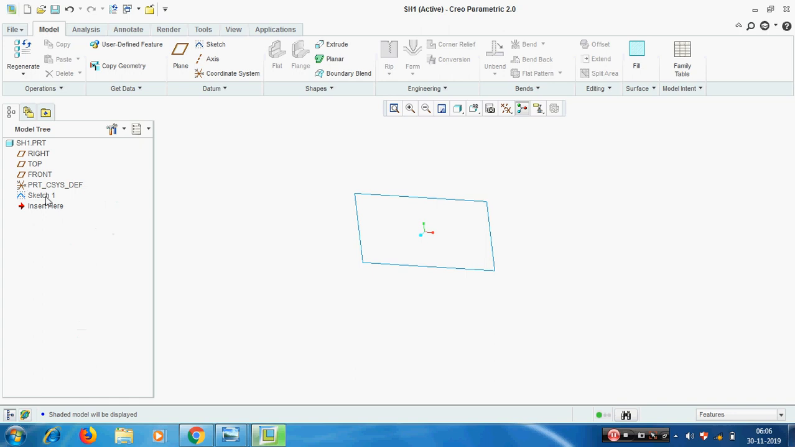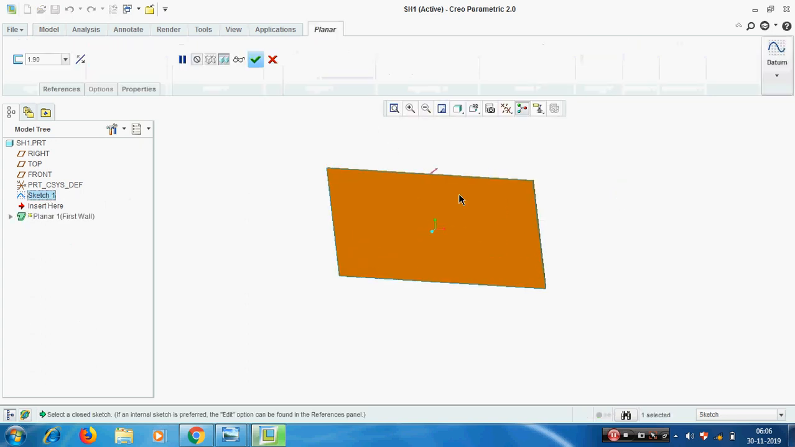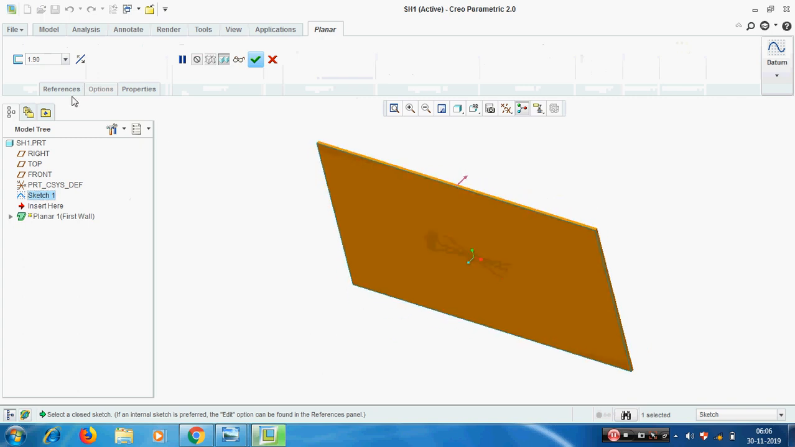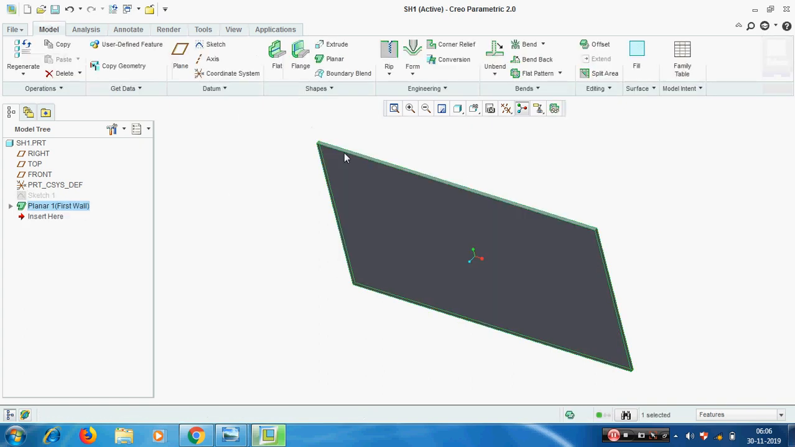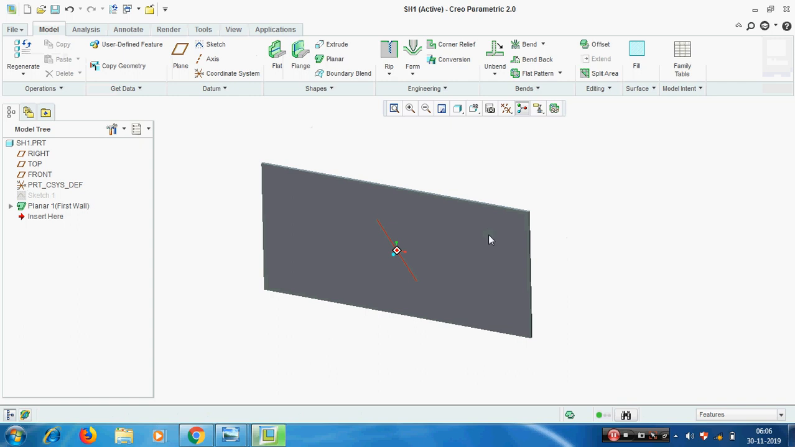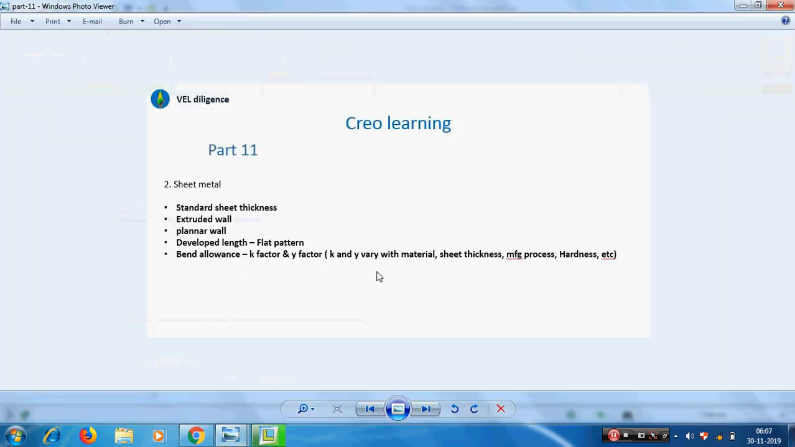See, for extrude we have to select and create extrude. It will be like that. For flat, select this, just a planar. Only here we have to give the wall thickness 1.9 mm, either that side or this side. Do okay. In this way we have to create sheets. Standard sheet thickness we have seen, extruded wall and planar wall.